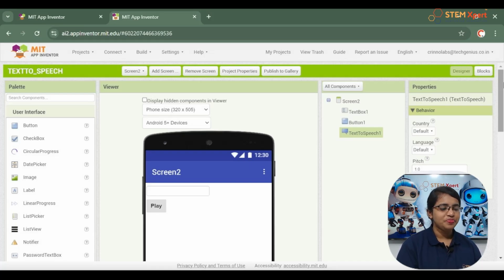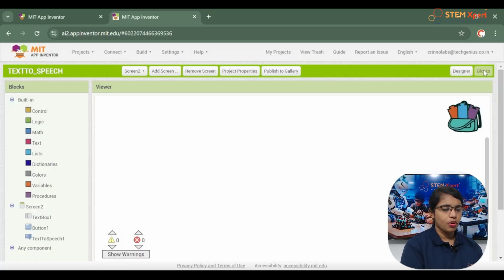Have you completed? Okay, fine. So now let's move on to the blocks side, or coding side. Just click on this Blocks, and here we have screen 2. You just need to choose screen 1. First we need to add code for screen 1. So what will be the code? When we click that enter button, we need to open screen 2.